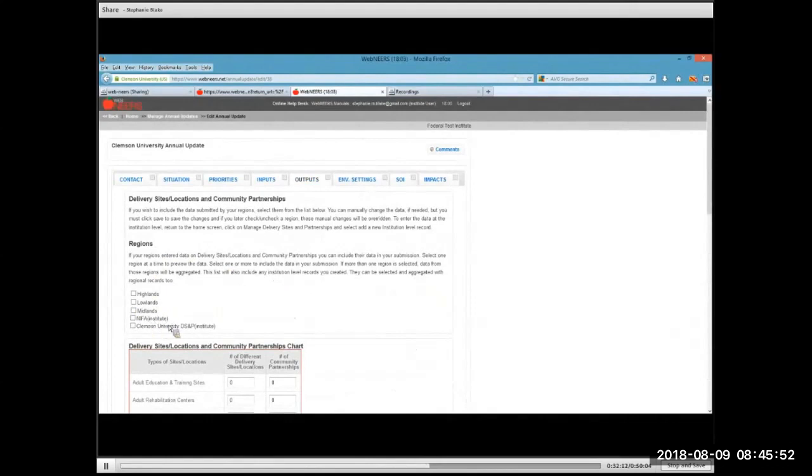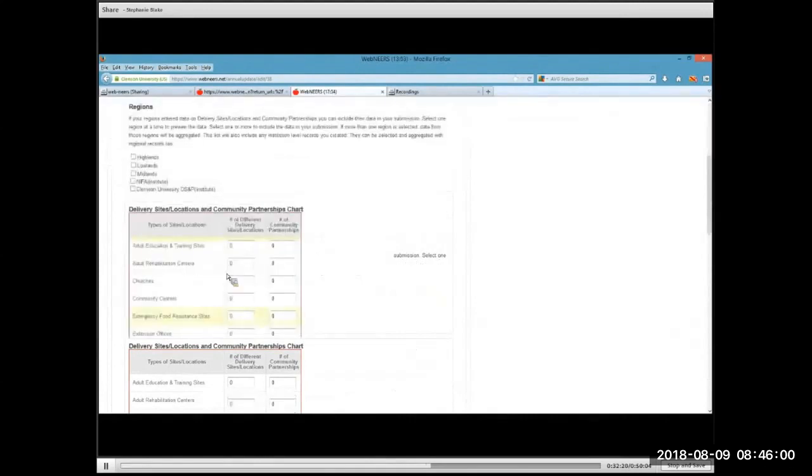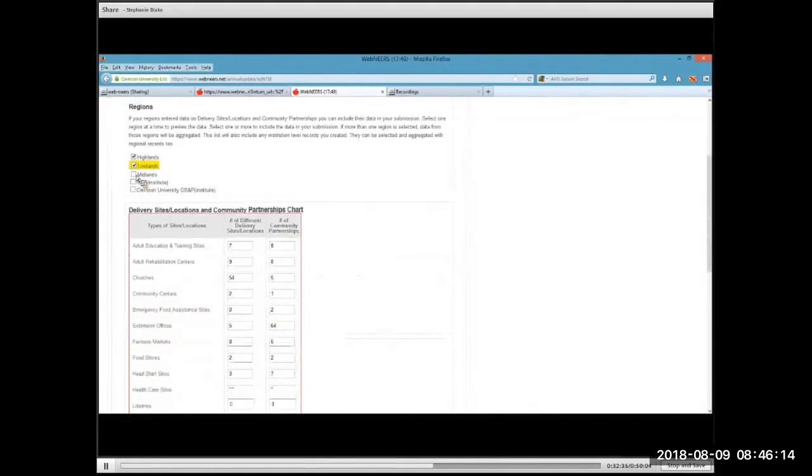Again, I would recommend checking these out in the Manage Delivery Sites and Partnerships section first. And that way, if there are some issues, you could have your regions go ahead and update those prior to including them in the annual update. But let's say you're working on the annual update, you notice something's wrong, you've checked off these boxes, but they go back and make the change. So this is what I was talking about. They could go in and edit at any time.